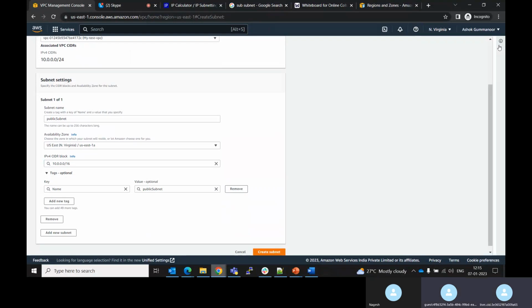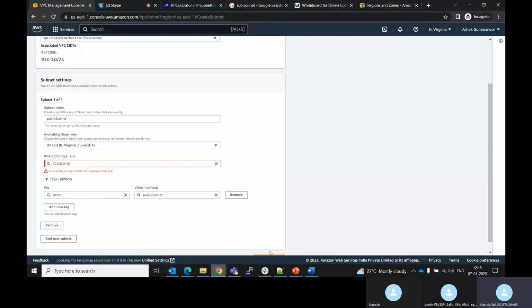/24 is nothing but a subnet mask, right, Ashok? Yes, here again in that subnet mask, in this IPv4 CIDR, I am dividing my things into 16. Again I am dividing, I am subnetting it again. Rest will be 4, 8. I am creating a subnet.